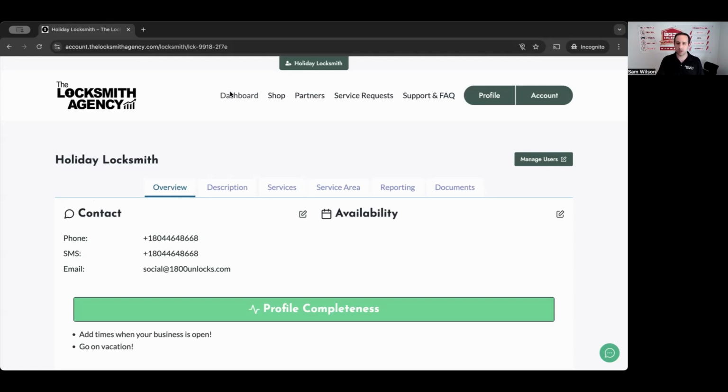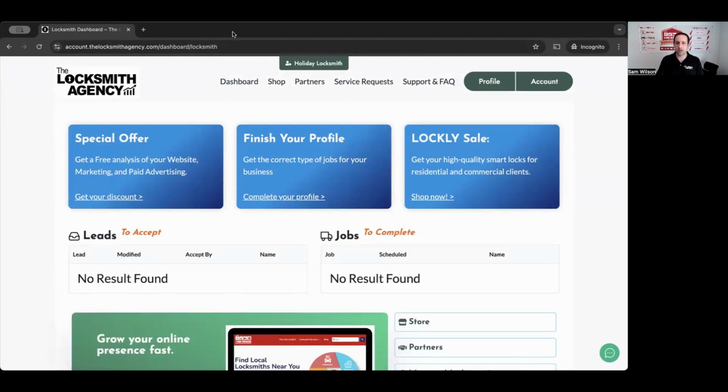Right now, we are on the dashboard page of the business profile. I apologize, this is the dashboard. And you'll know because there are these blue boxes across the top. This dashboard page is where you'll see leads to accept and then jobs to complete. Once you do accept a job, there will be a line item here. You'll be able to click into it.